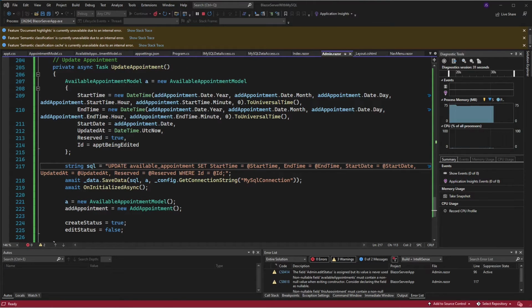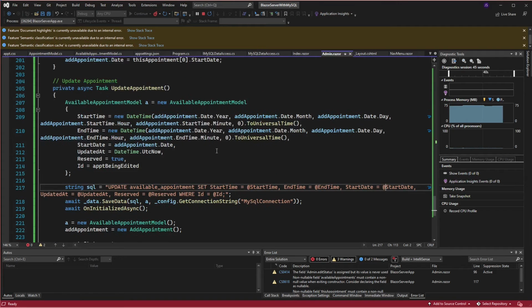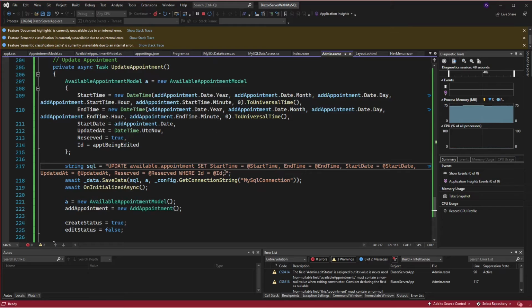Okay, I figured out what the problem was. It was the start date equals @start date. I had a space between this @ symbol and the start date. And speaking of that, just in case something is confusing about this SQL statement to anybody, we're saying start time, this is the field in the database, equals @start time, which is coming from here. So @end time means this end time, just in case that was confusing to anybody.